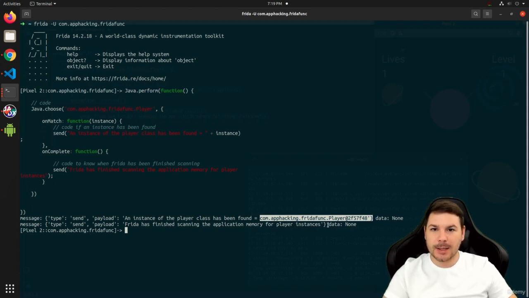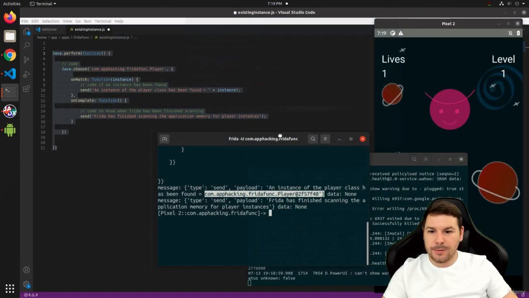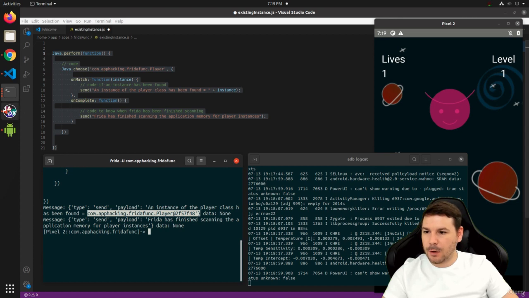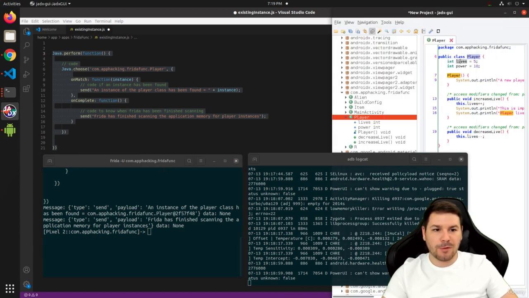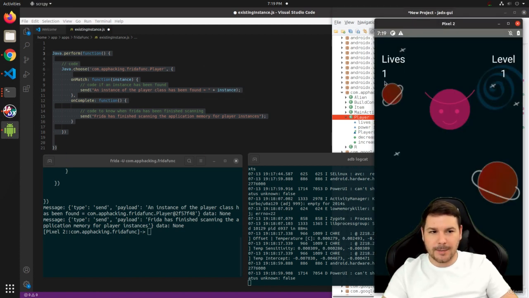Now let's see how we can change the values of this instance. If we close this one and go back, here we can see this player has a field lives. So this is the instance we have found. We've only got one player with lives set to 5. Now we only have one life. This is the one over here.